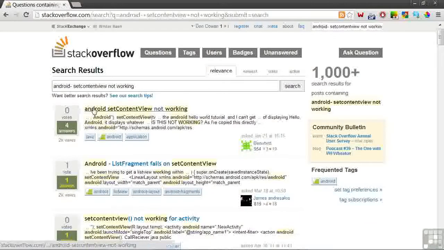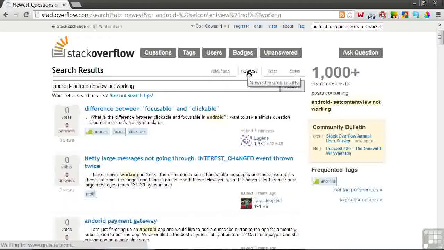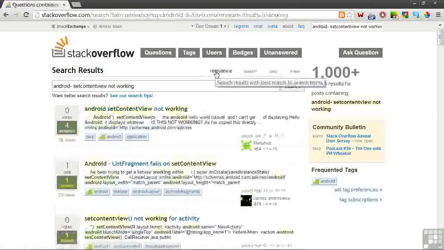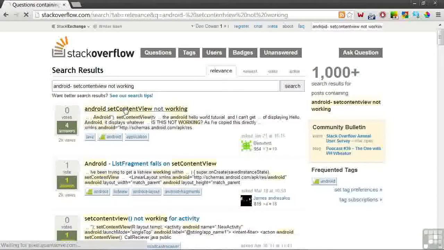Each result line shows a title, a summary description, a date when it was asked, the source, person who asked it, tags associated with the question, favorable votes, number of answers, and the number of views it's had. And we can also sort by relevance, as we are sorted right now, the age by the newest, the number of votes, or recent activity. And let's use relevance. And this first entry looks pretty promising. Android setContentView not working, just what we put in as a question.